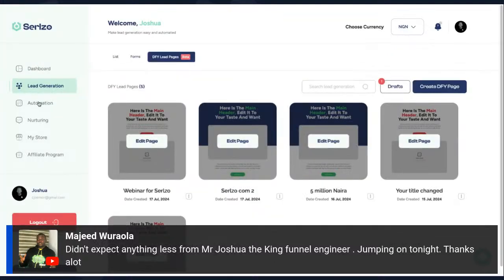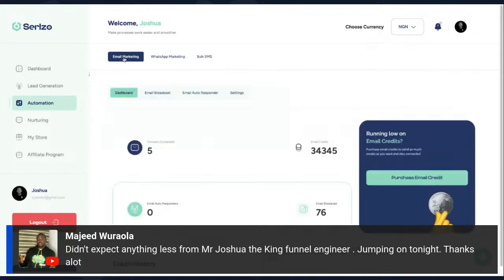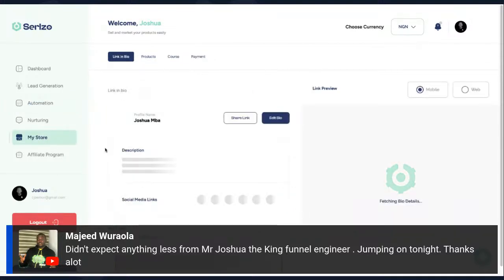Now, when you generate these leads, amazingly, because you're on Salesforce, you can actually do more on the same platform. You can now do your WhatsApp marketing. If I go to automation, you can do your email marketing, you can do your WhatsApp marketing, and then there is bulk SMS also, right? So you can actually do these things simultaneously.